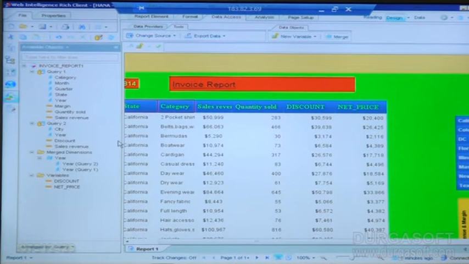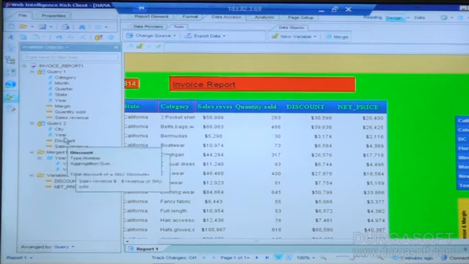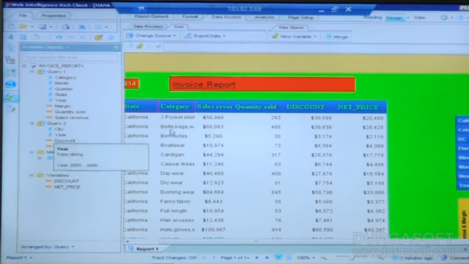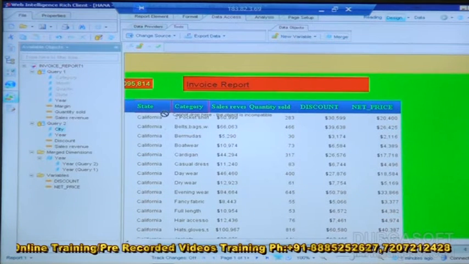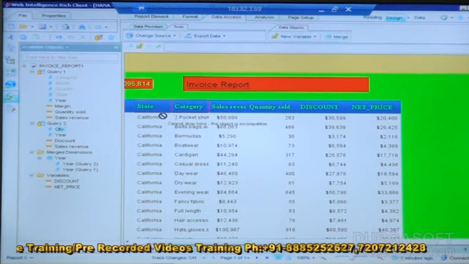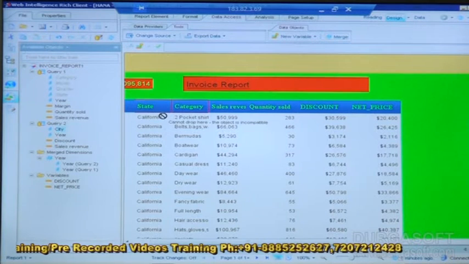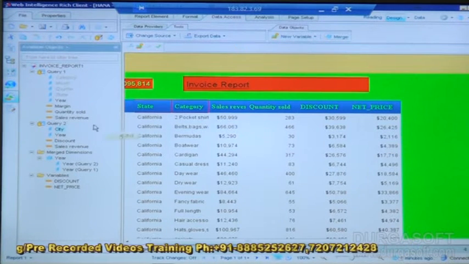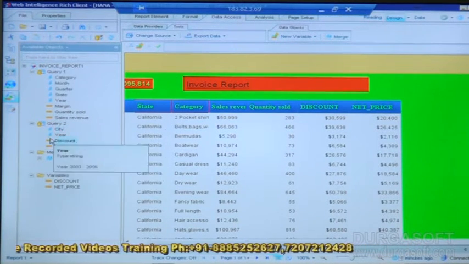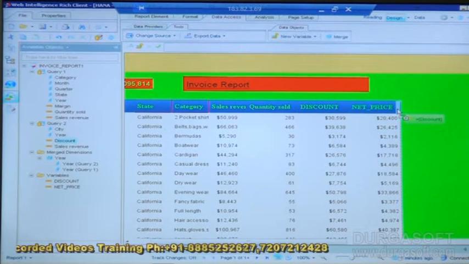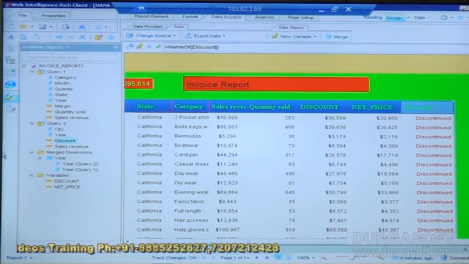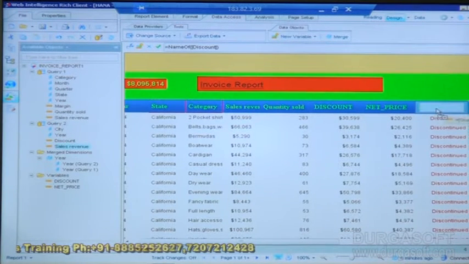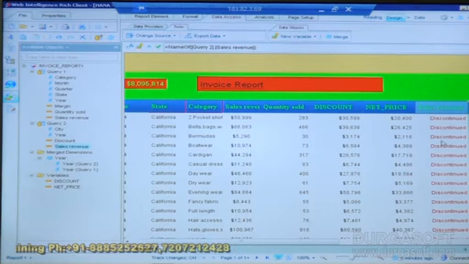When the merging is done, I can use city under quarter, because quarter one city is not there. So I'll drag city under this part. You can see when you drag city, it says: Cannot drop here. The object is incompatible. If you drag the discount, see what happened. I'll add sales revenue. So sales and discount are not compatible here.